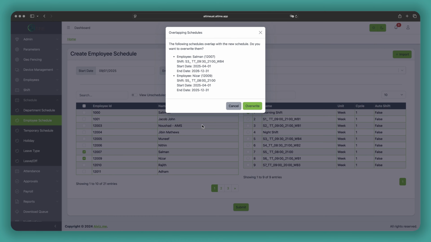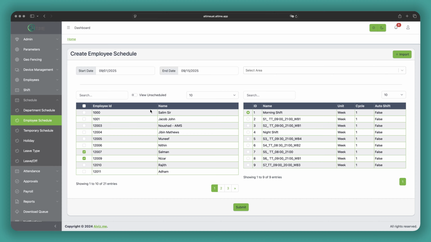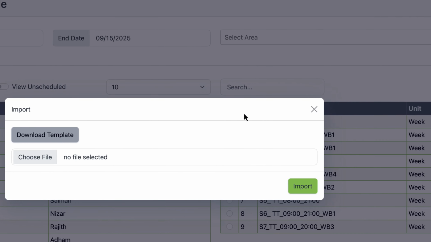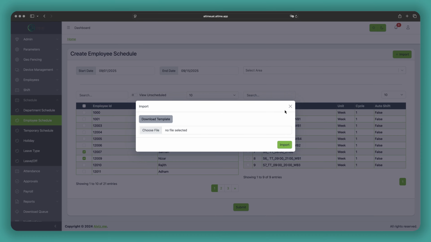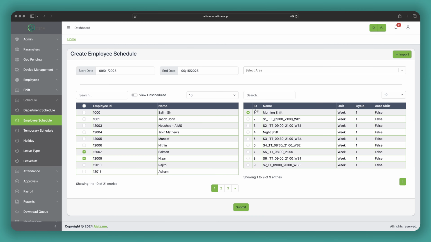Just like before, there's also an import option here if you want to bulk create employee schedules through Excel. This is super helpful when managing larger teams. Finally, let's look at the temporary schedule. This one is a little different and very useful when you need to make quick changes.